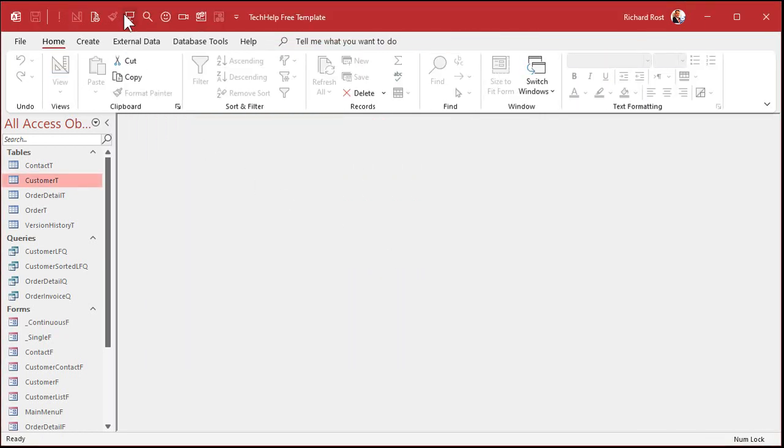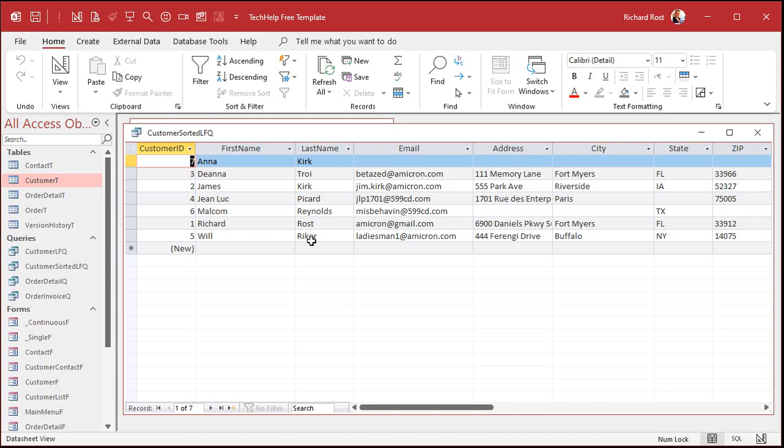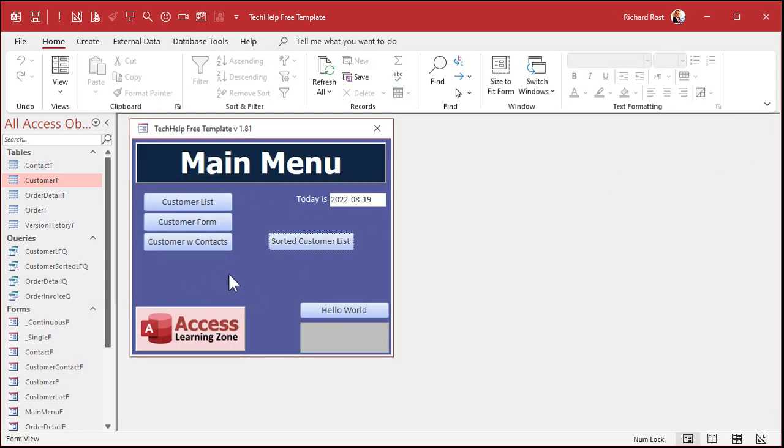Now, normally I teach people how to do this with VBA, but for today, we'll keep it simple. All right, sorted customer list, there's your query. Now anybody can run that query. All right, just put it on your main menu.